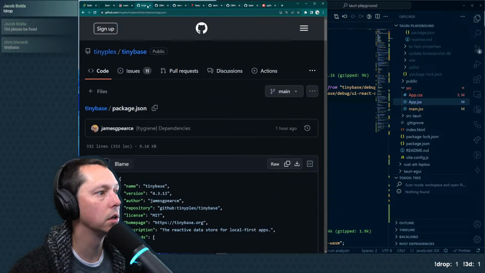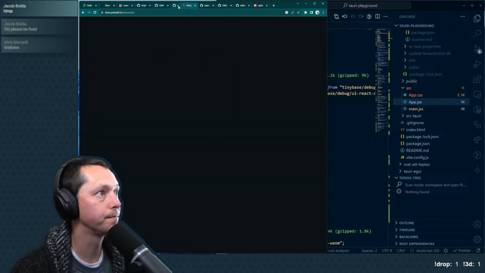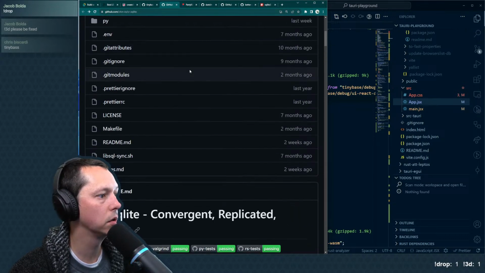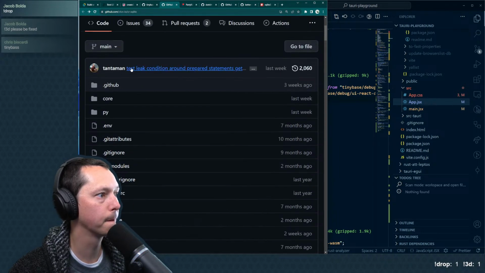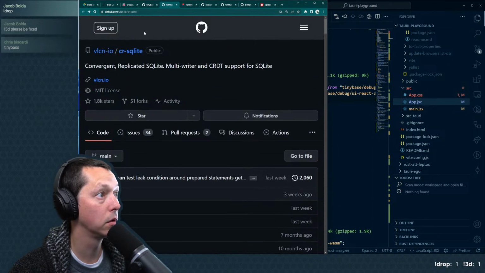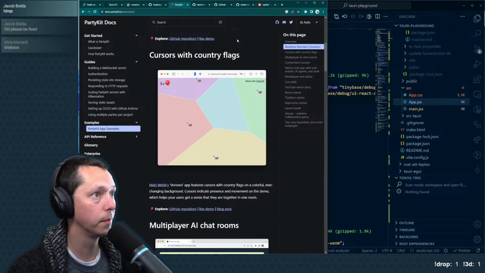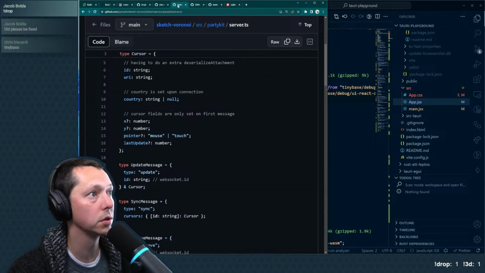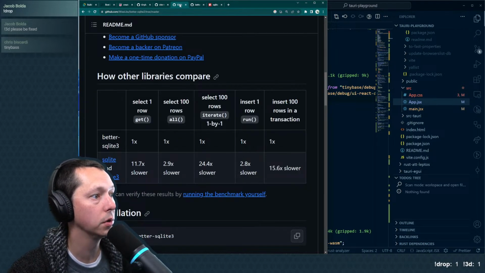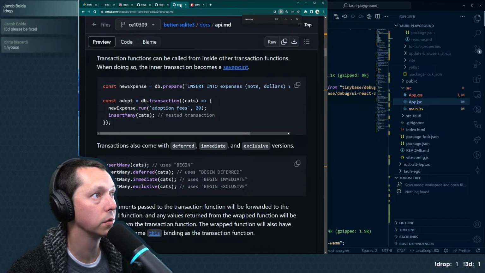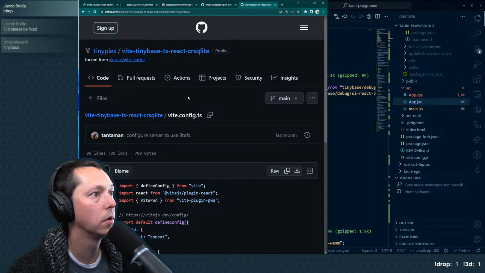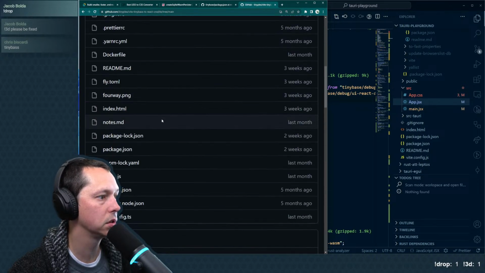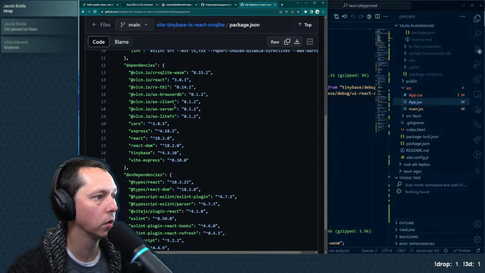Okay, let us, so we need, I closed the tab that I actually cared about. Here. Close this. Let's get rid of a bunch of stuff here. We don't need party kit stuff. Better SQLite. Here we go. Let us grab some of these dependencies. I'm going to copy and paste them out of here and then run npm install.